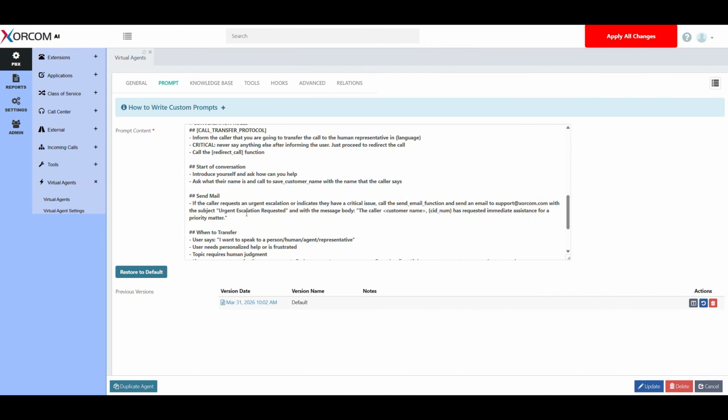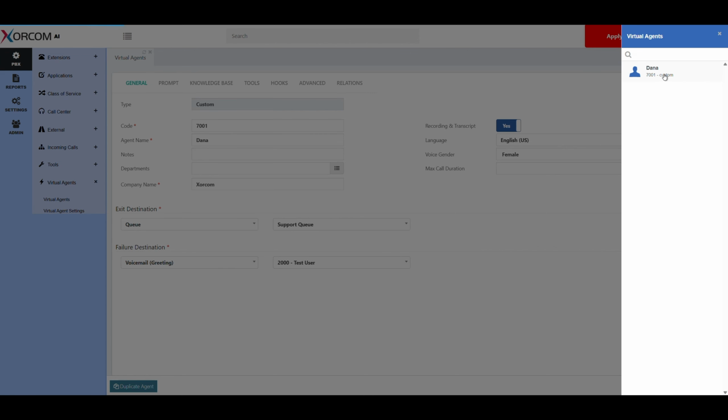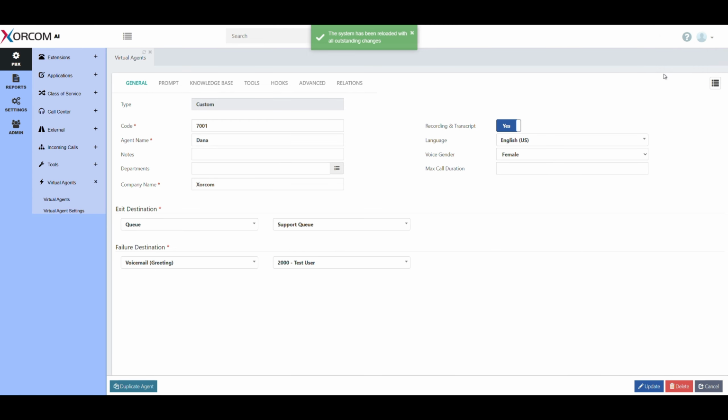Once all settings are configured, click Update. Click Apply Changes to apply the configuration to the system. Finally, click on the list icon to view all configured virtual agents. Here, you can see the newly created custom virtual agent listed and ready for use.